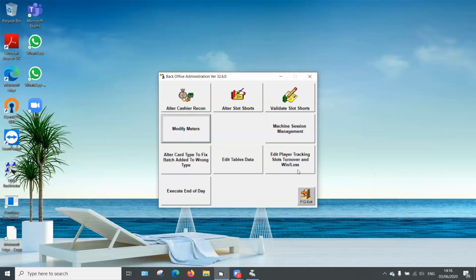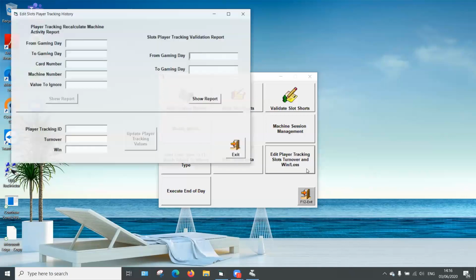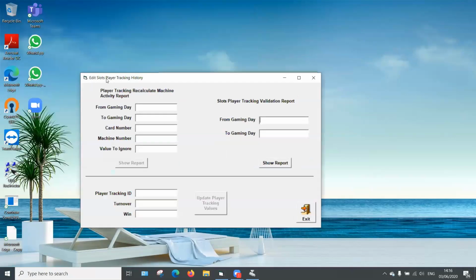So how this would work is you click on the edit player tracking, slots turnover, and win-loss, and then you'll be seeing a new window where it works in 2 steps. We're going to show you a report that would highlight possible customers that you need to look at, where their win-loss could be incorrect. So I'm going to run it for gaming day 48 and I show the report.